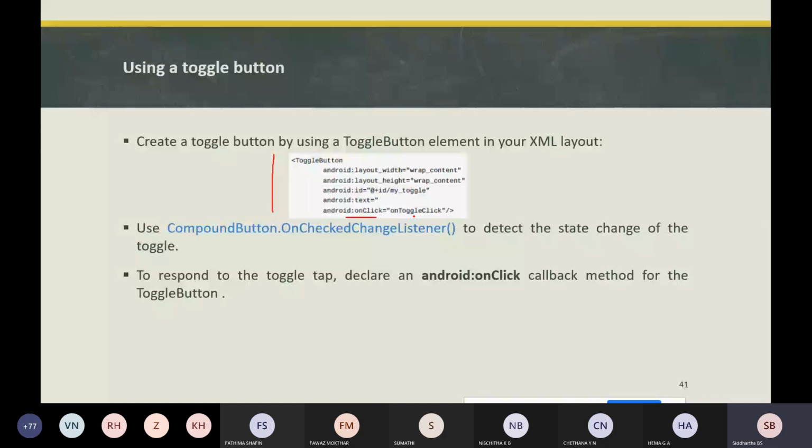For this we need to use the method CompoundButton.OnCheckedChangeListener. What this method will do is detect the change of state of the toggle. It means on which state the toggle is. If you click on, what is that state? If you click off, what is that state? This method is going to detect the state change, that is CompoundButton.OnCheckedChangeListener.